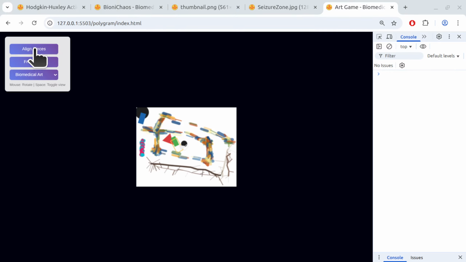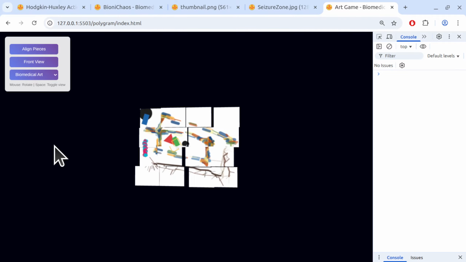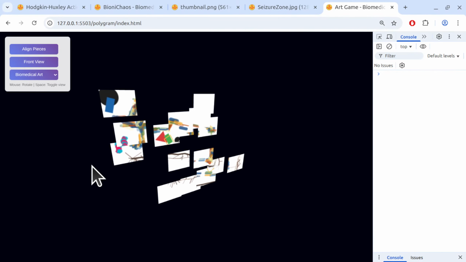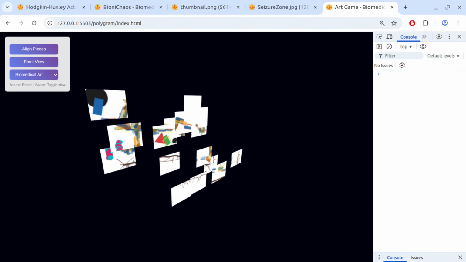What does the Align Pieces button do at the moment? The Align Pieces button toggles the alignment of the puzzle pieces between a scattered state and an aligned state. Here's what it does. Toggles alignment state. When clicked, it switches the align to image variable between true, align pieces, and false, scatter pieces. Triggers animation. It sets animating alignment to true and records the current time in alignment start time to start an animation that smoothly transitions the puzzle pieces between their scattered and aligned positions. Updates button text.